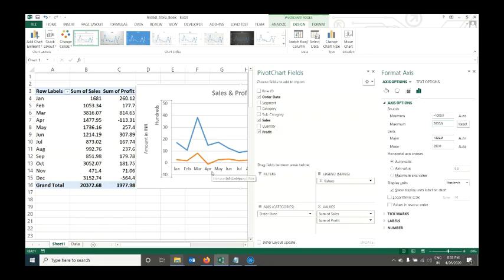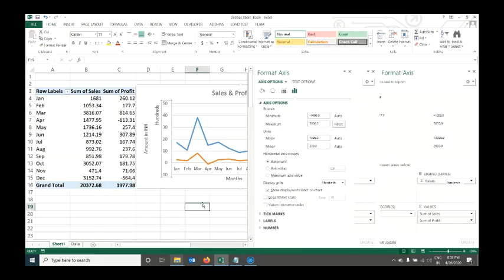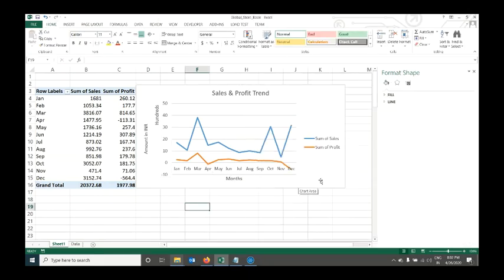Likewise, on the x-axis you can customize. So this is what you can customize. Even though you can show values, I won't recommend you show values on your line chart.